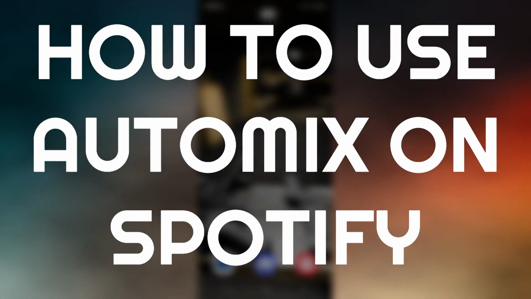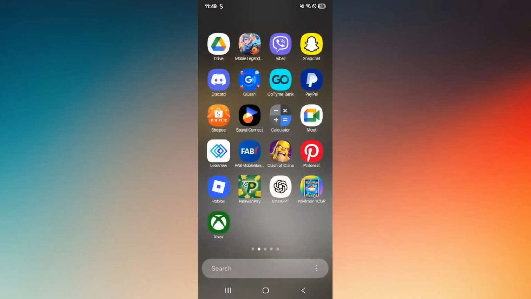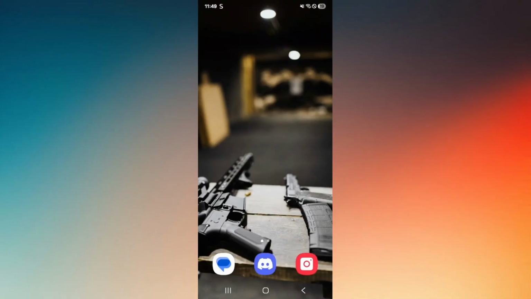How to use Automix on Spotify. Now in this video, I'm going to be showing you a few steps, or a few taps away, for you to be able to use Automix on your Spotify app.